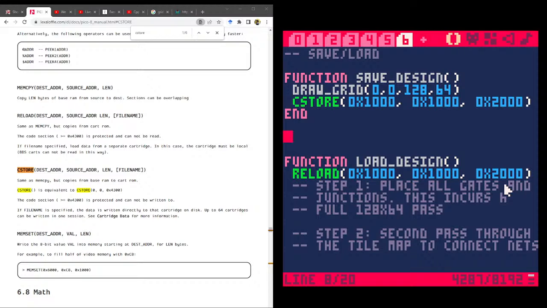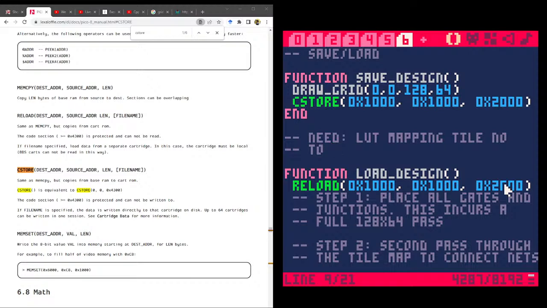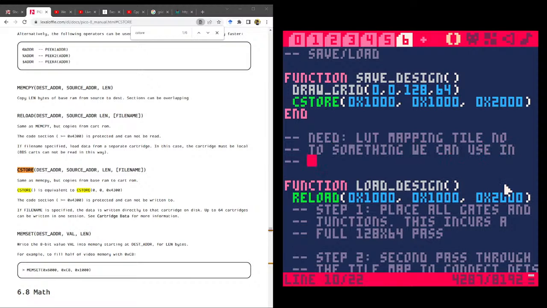So we're going to need something here, which is, we need a lookup table. Need lookup table mapping tile number to something we can use in the code. I mean, that's it though, right? Because as we scan through on the first pass, the rules are simple. The first pass is, if it's a net, ignore it, move on with your life. If it is a component or a junction, then just create an object for it. Bada bing, bada boom, done, right?